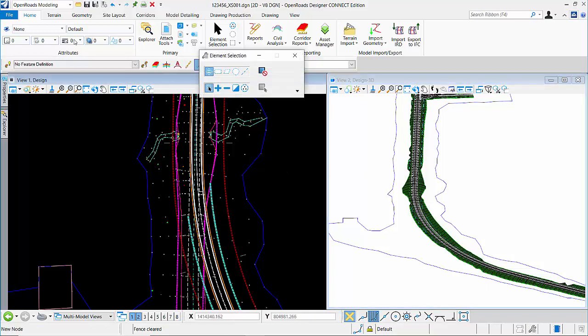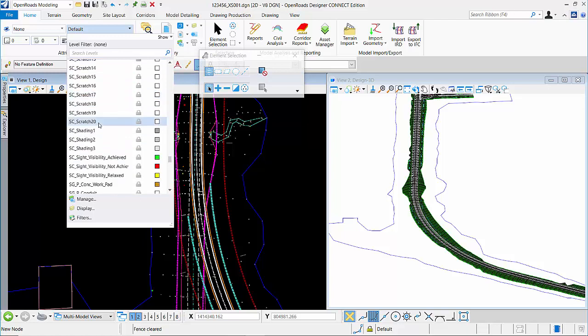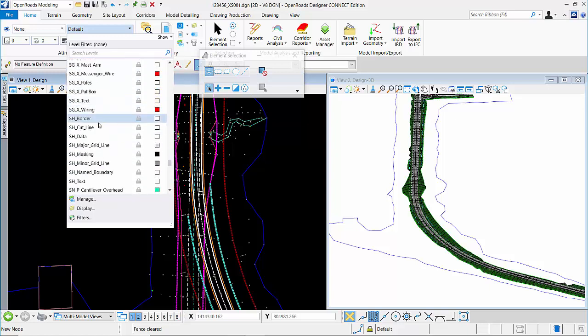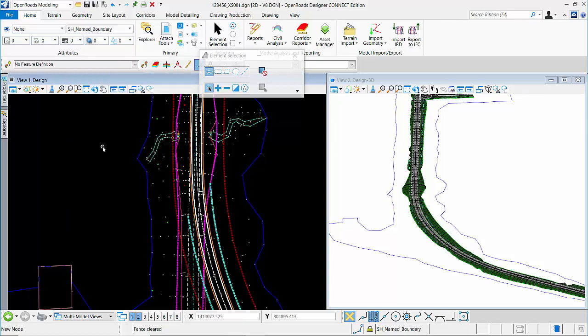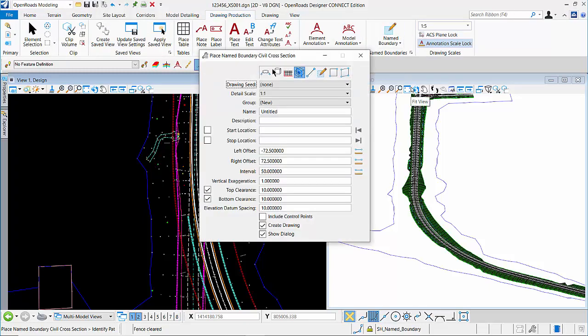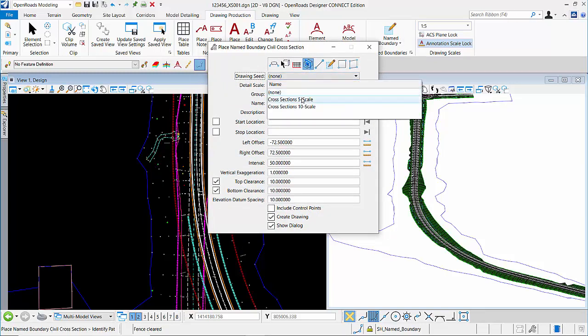Before laying out the name boundaries, I'm going to choose the level for the name boundaries. So I'll type an S to go down to the S in my levels, and what I'm looking for is the sheet group of levels, and I'm going to pick the sheet name boundary level. So in my OpenRoads Modeling workflow, I'm going to go to Drawing Production and pick the name boundary command.